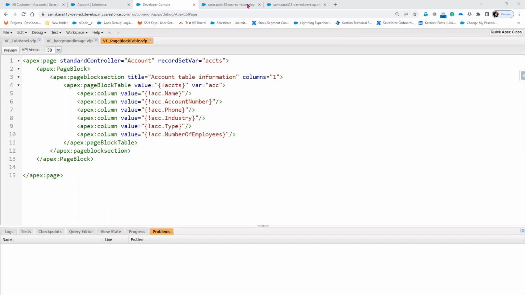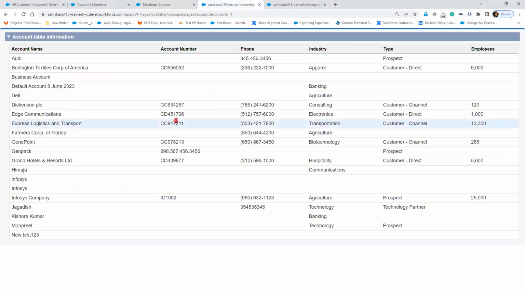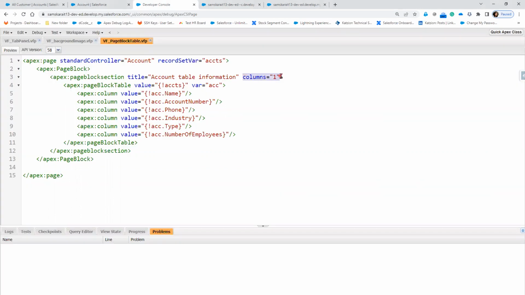By default, it will take the... What do you mean by it is showing multiple columns? Table itself is multiple columns. Here you have mentioned column as one, right? But even though we are using the column tab, it is not needed to mention the column attribute in the page block section, right, ma'am? If I do not specify the column 1, by default, how many columns will it take?